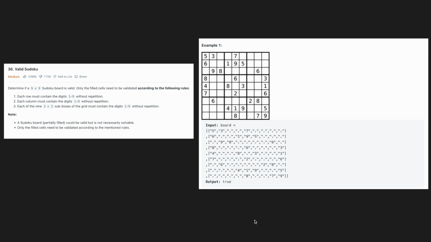So the problem states that we are given a 9x9 Sudoku board and we want to determine if it is valid. The board is considered valid if these three conditions are met. The first one is that each row must contain the digits 1 to 9 without repetition. The second one is that each column must contain the digits 1 to 9 without repetition. The last condition is that each of the 9 3x3 sub-boxes of the grid must contain the digits 1 to 9 without repetition. So for example, this is a 3x3 sub-box, this is a 3x3 sub-box, and this is a 3x3 sub-box. So, how can we solve this problem?